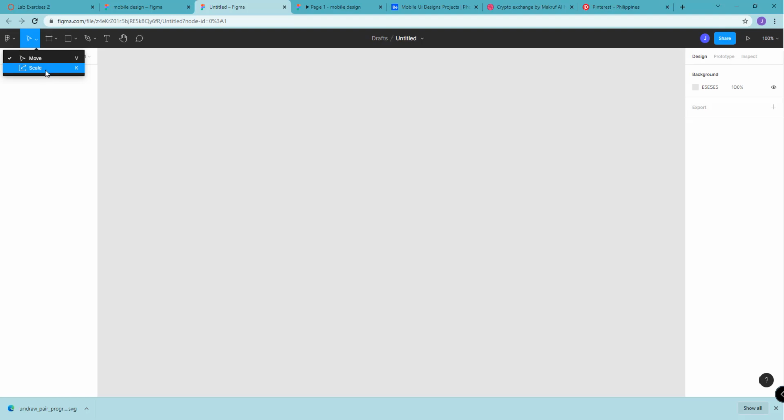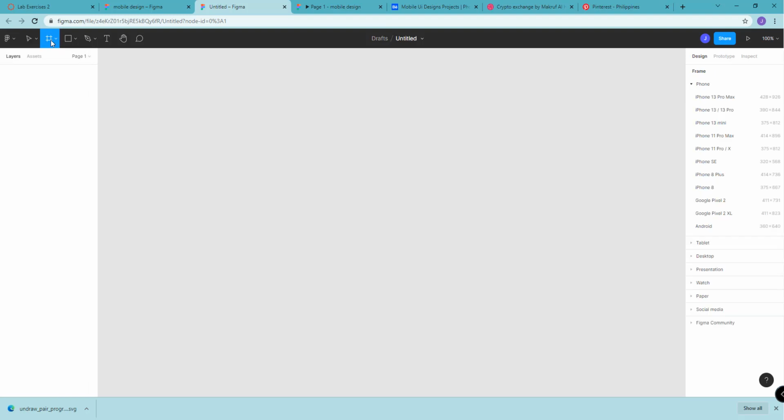Of course, you can try to move the elements that you have added to the screen or the work area, and then the scale, of course, just to resize your elements or objects. And then here we have the frame and slice for different sizes of screen. So in here you can see the phone, iPhone 13, 11, SE, iPhone 8. You can also have tablet, desktop, presentation, and other screen sizes for your needs.